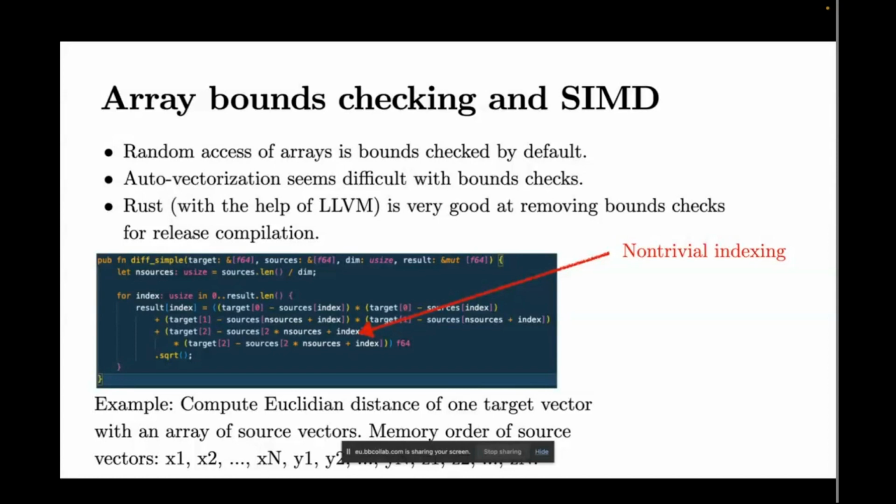In very rare cases where it's not able to do this, arrays have unsafe accessor functions, which you can call in an unsafe block to say, I guarantee my access. And Rust, even in complex situations, can then automatically remove bounds checks and do SIMD optimization. Here's, for example, a very simple function. I'm not going into details of this, but you've got one target point, an XYZ point, and many, many source points. And it computes the norm of the difference between the target point and all the source points.